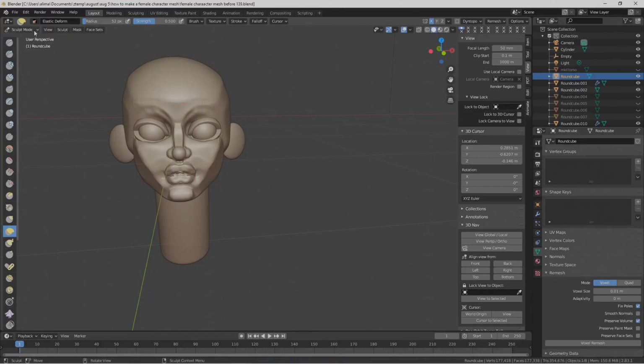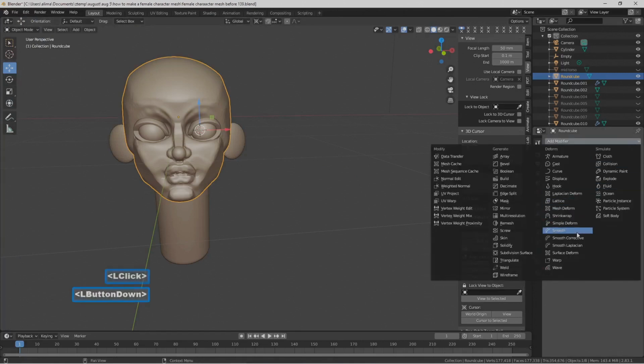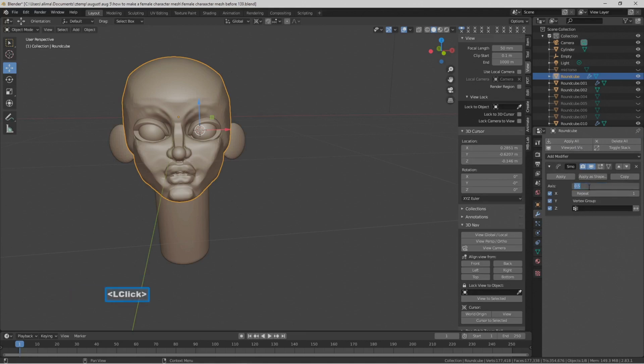Okay, we're going to go to the upper left, go to object mode. We're going to go to the wrench. Add a smooth modifier. So we're going to change the factor to 1. Let's change the repeat to 20. Let's see what we have there. Let's see, 25. 30. Okay, we'll apply that.